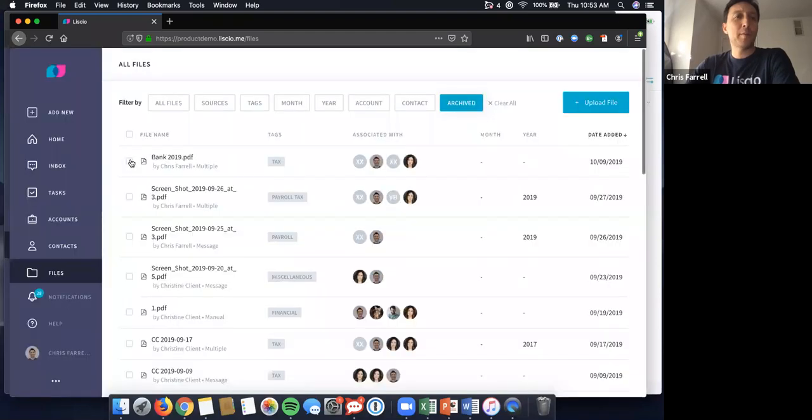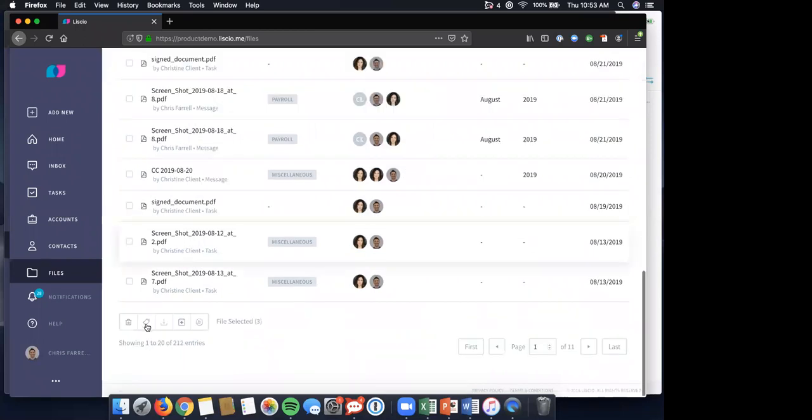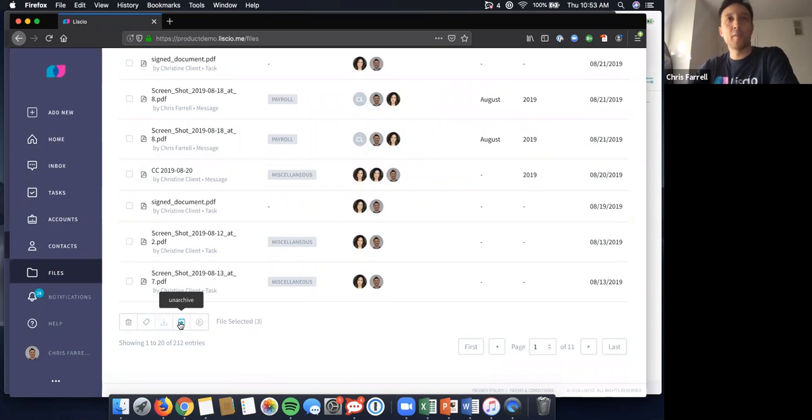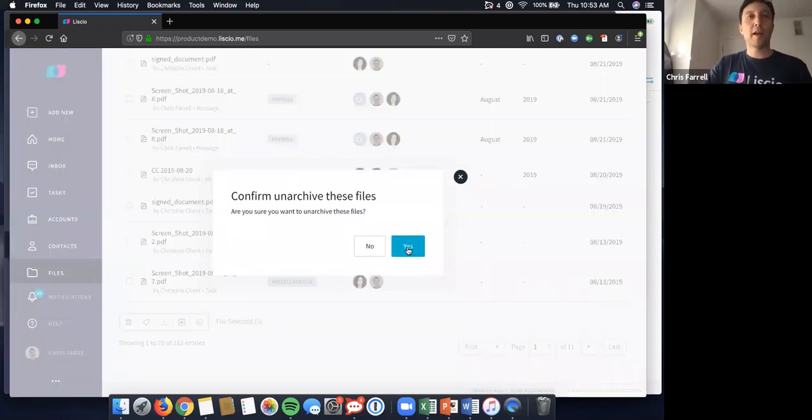Can we do this in bulk, Emily? I believe so. If you scroll to the bottom there. Yeah, unarchive. You can even unarchive in bulk. Select all the ones you want to pull out of there. Tap it, and it'll bring them back out.